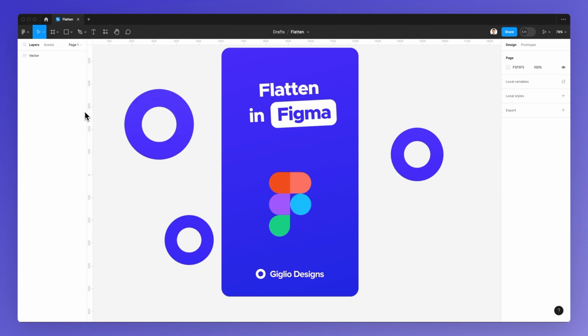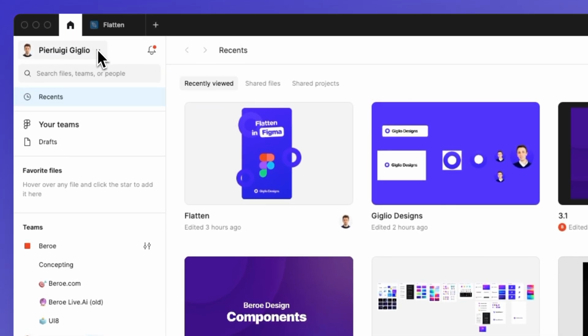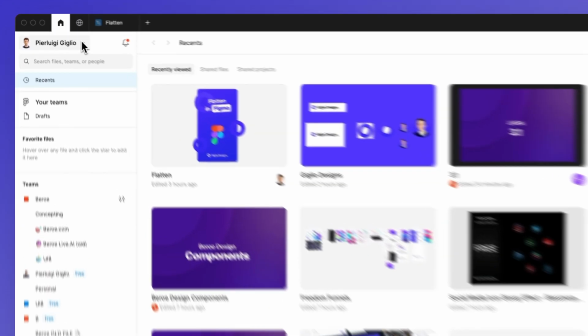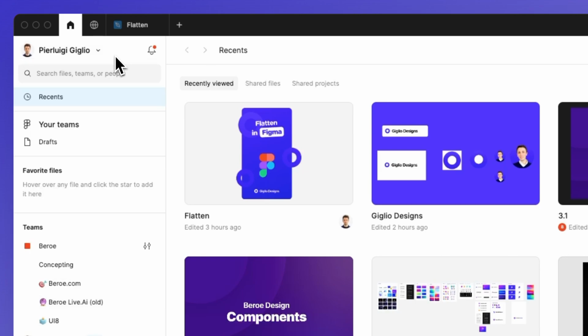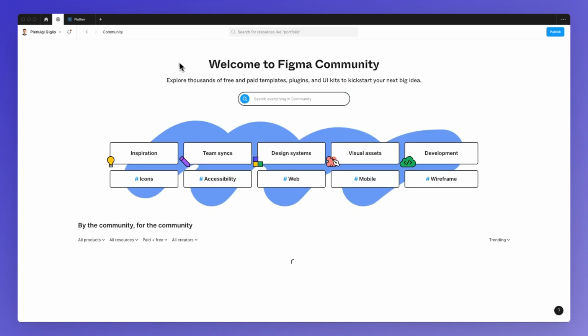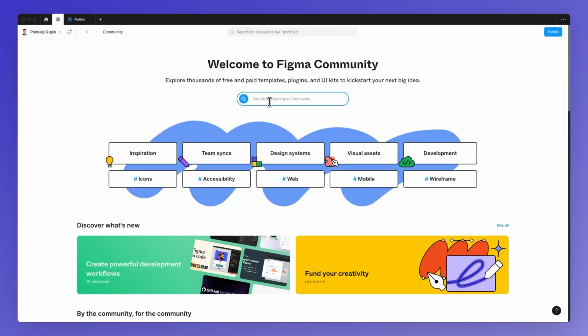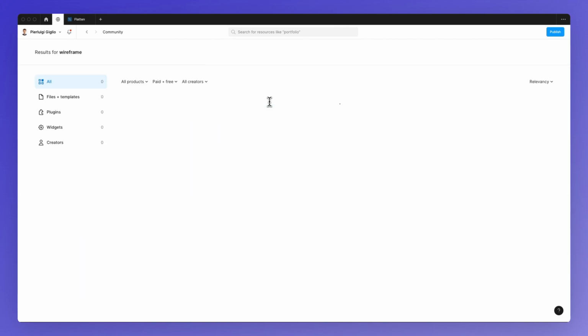Figma. Now, another way that you can browse plugins, and this is going to be even more enjoyable if you're searching for new potential plugins to install, is simply going in the main home. And you're going to want to click on the community section, which is right here. And this is essentially going to enable you to search for plugins. So I'm going to search, for example, for wireframe.